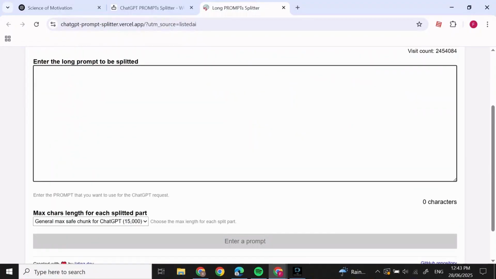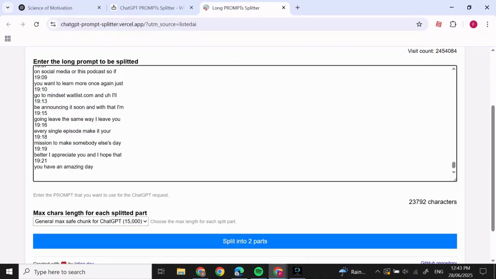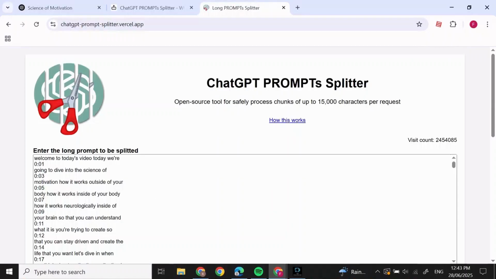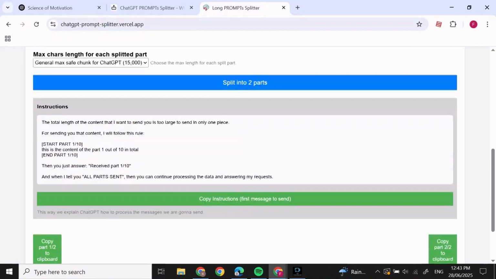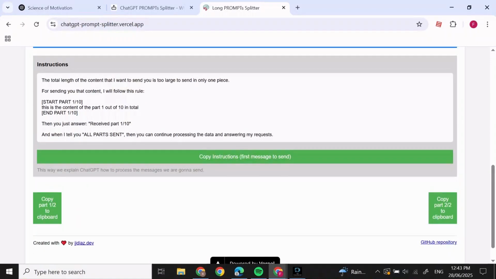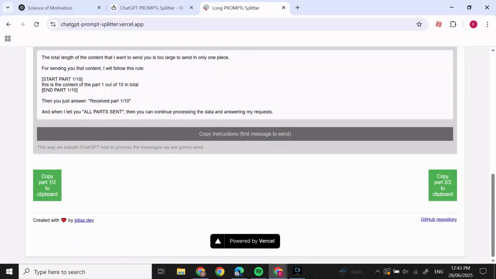Simply press Ctrl+V to paste everything and click on Split into two parts. After that, scroll down and then you'll find two parts. On the left side, copy part 1. On the right side, copy part 2. Click on Copy part 1.